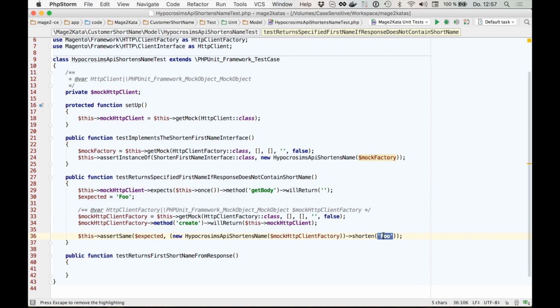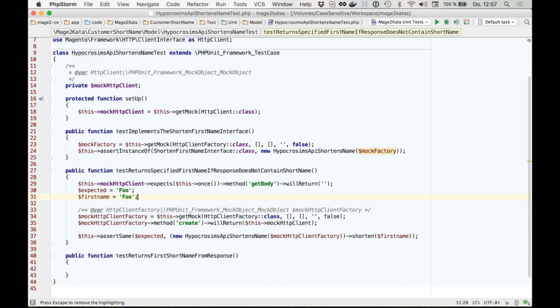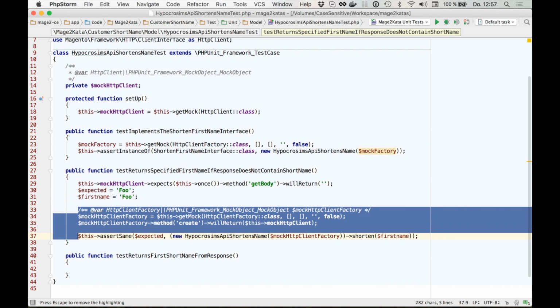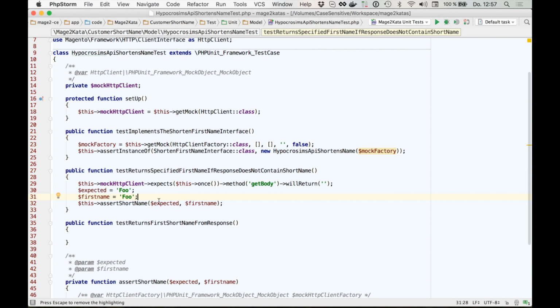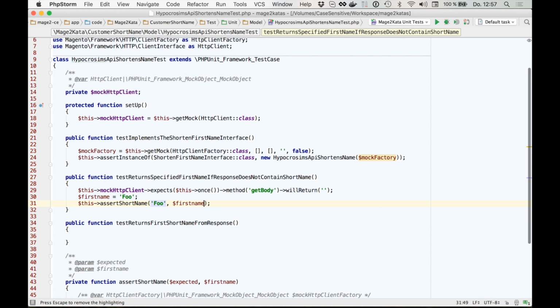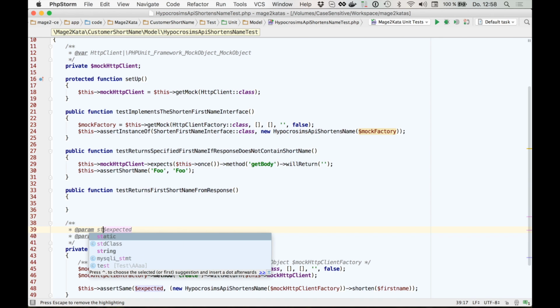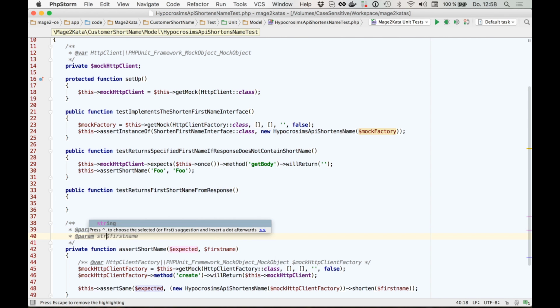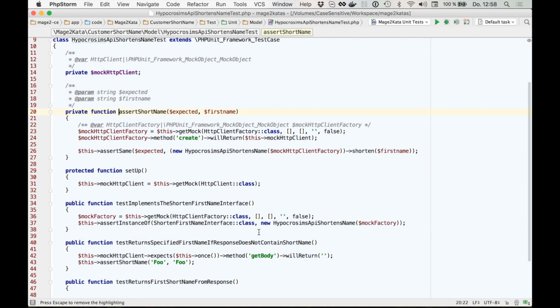And this foo here is a variable name. First name. Yeah, first name is good. And now let's extract all this into a method assert short name. Now we can inline these again. And for the extracted method, the arguments are string and string. Okay, looks good. Now let's move it up above setup and check everything's still green.